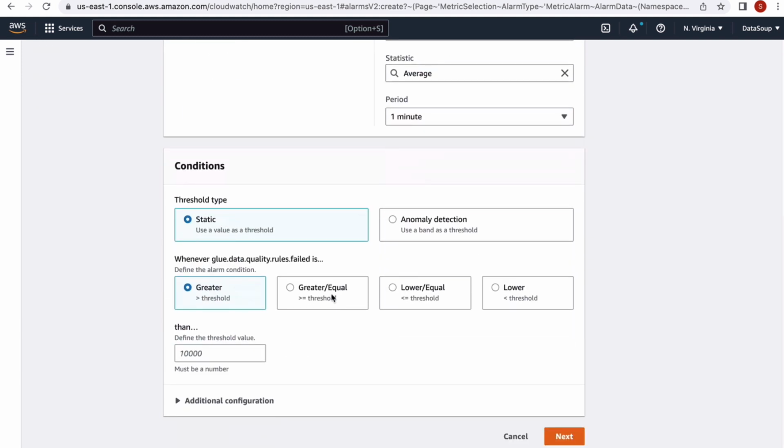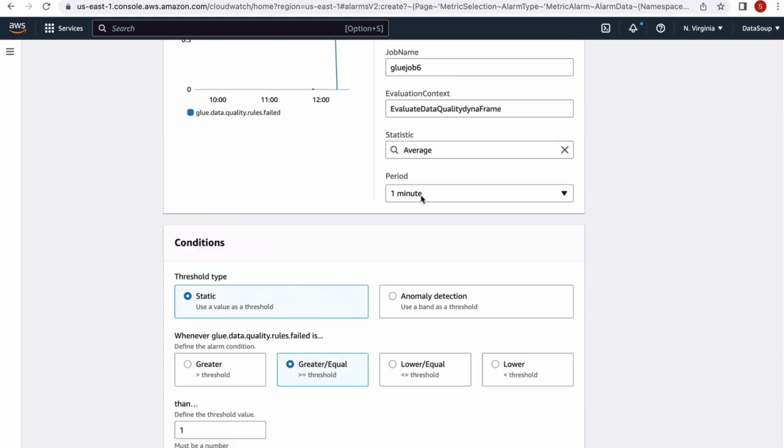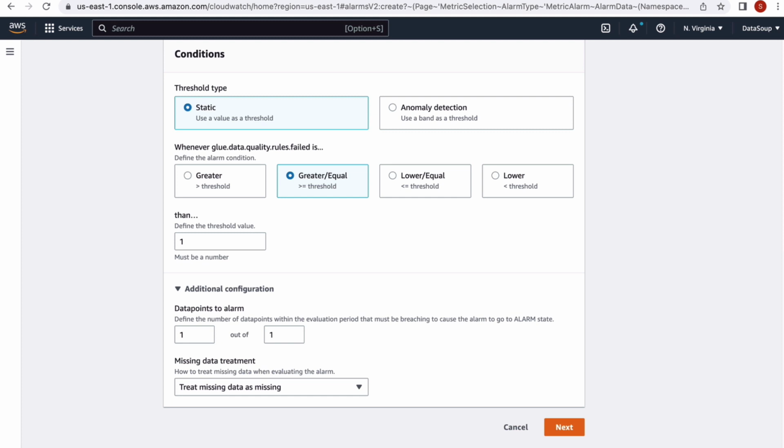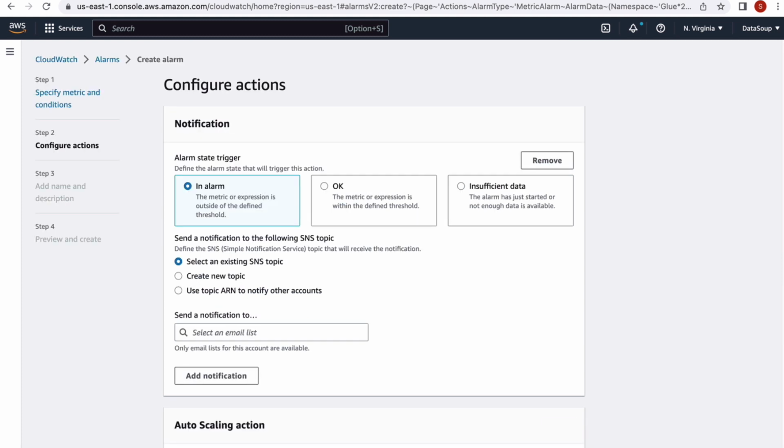For the condition, what we're going to say is, in 1 minute, if the failure of Glue job 6 is greater than or equal to 1, it should be considered an alarm condition. No need to provide additional configuration. Select next. Now what do you want to do when it's in alarm state?